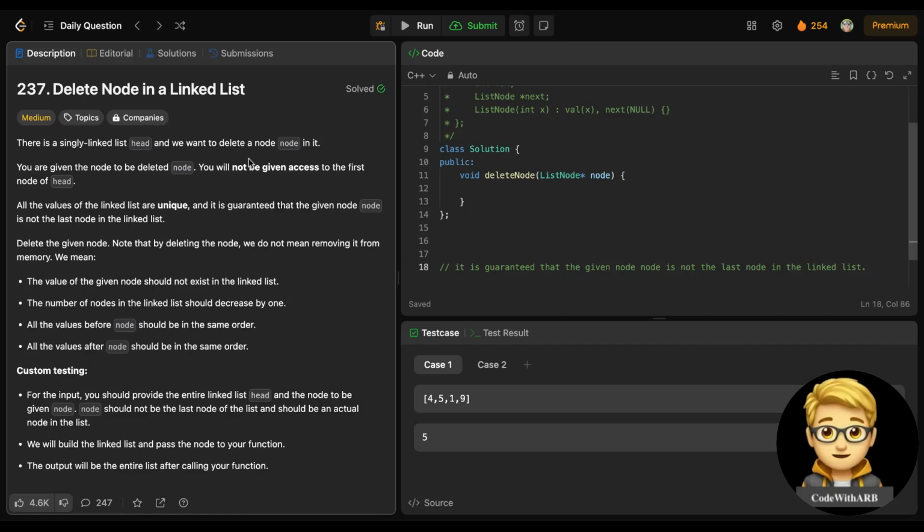Hello everyone, we will solve today's LeetCode problem. This is Delete Node in a Linked List. There is a given singly linked list head and we want to delete a node in it.